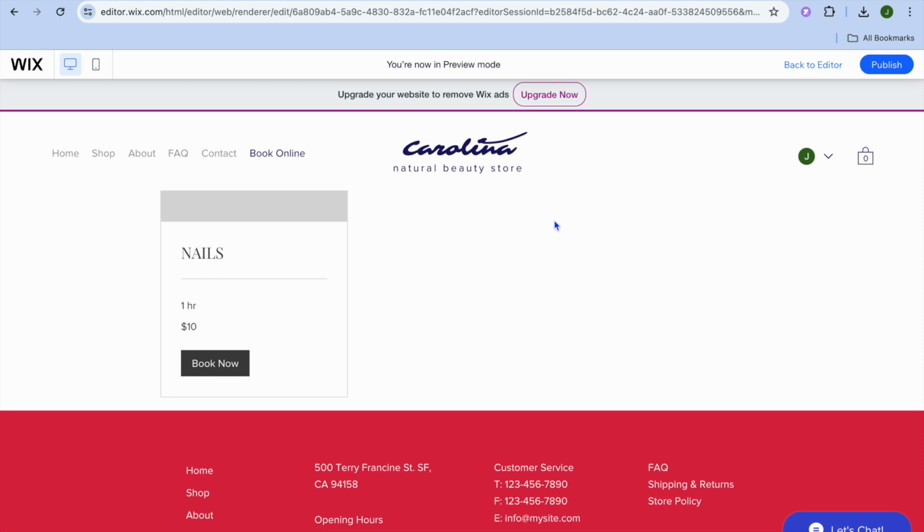Keep in mind, to accept payments on your Wix website, you will need to upgrade to one of their paid plans. But their paid plans are quite affordable, as it starts off at $17 per month. And you will be able to create a professional looking and operating website even as a complete beginner for your small business.